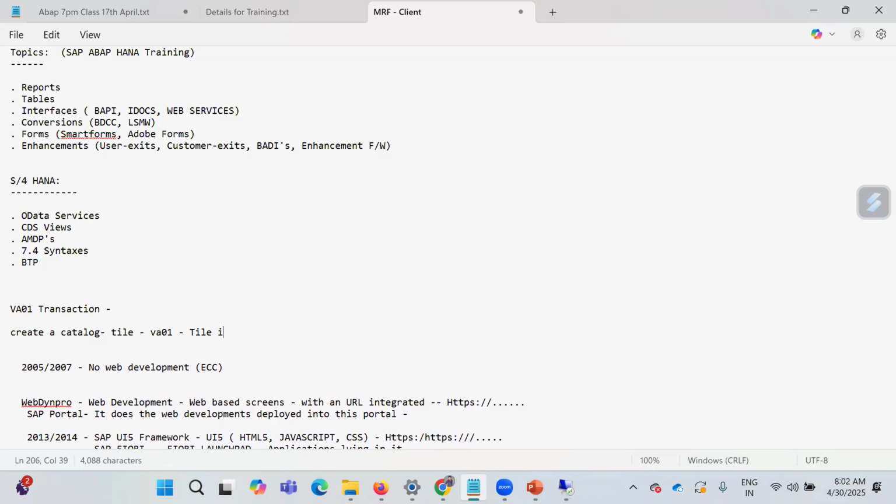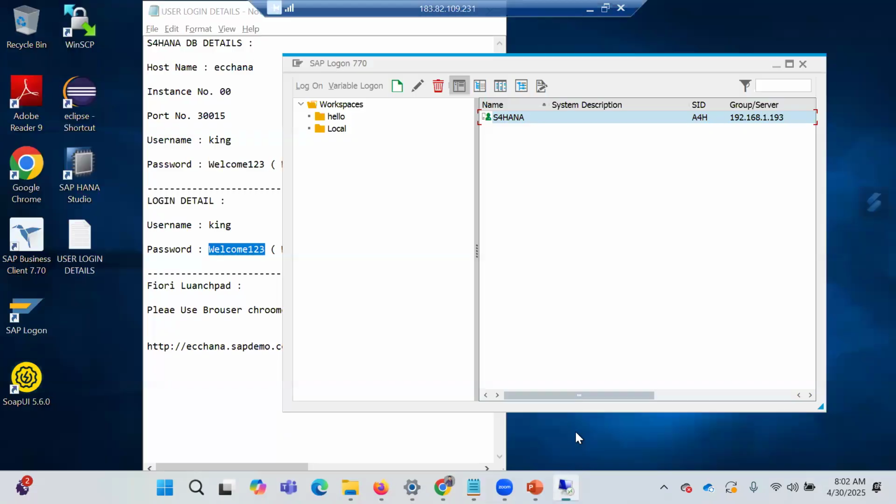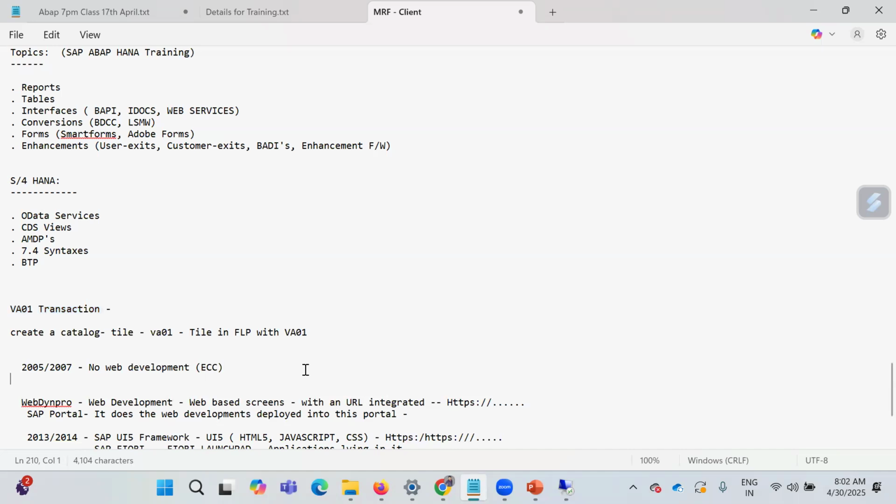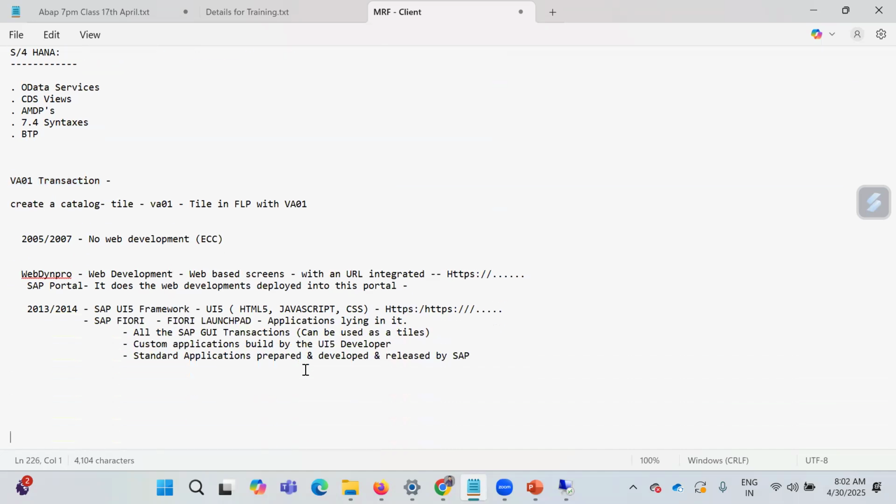You get a tile in the FLP with the VA01 screen exactly matching the GUI transaction. Got it. Exactly matching the GUI transaction. So whatever transaction we see in the GUI, the same transaction will appear there as well. So that means Fiori has the advantage of showing the launchpad content to the end user.